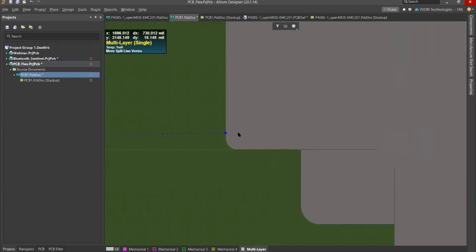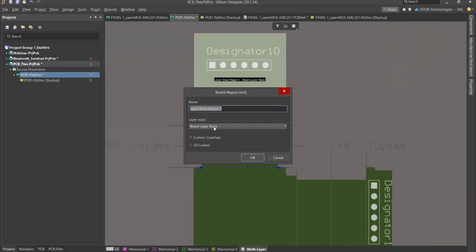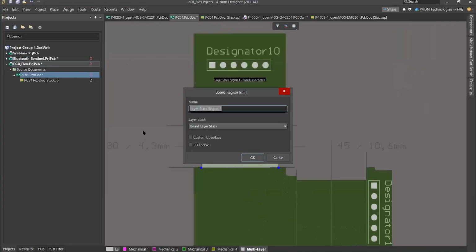Once it's done, you can click like that and we can choose which one will be for rigid and which one is flex. So that stack you can use. I'll choose this one for the flex stack. Then click OK.